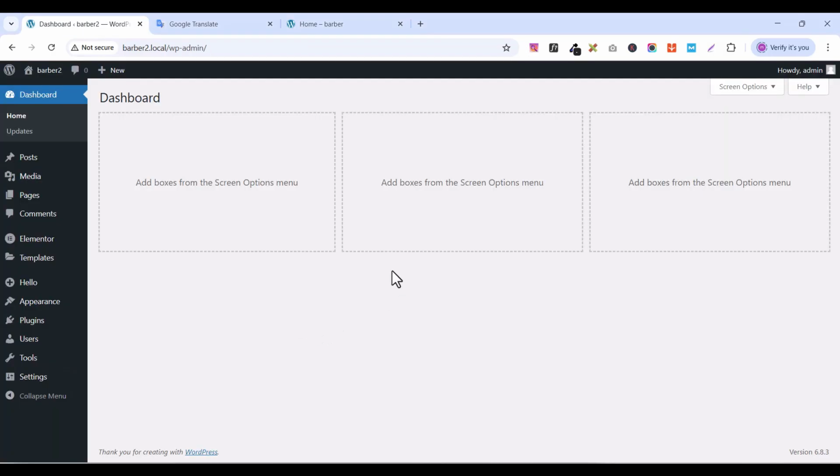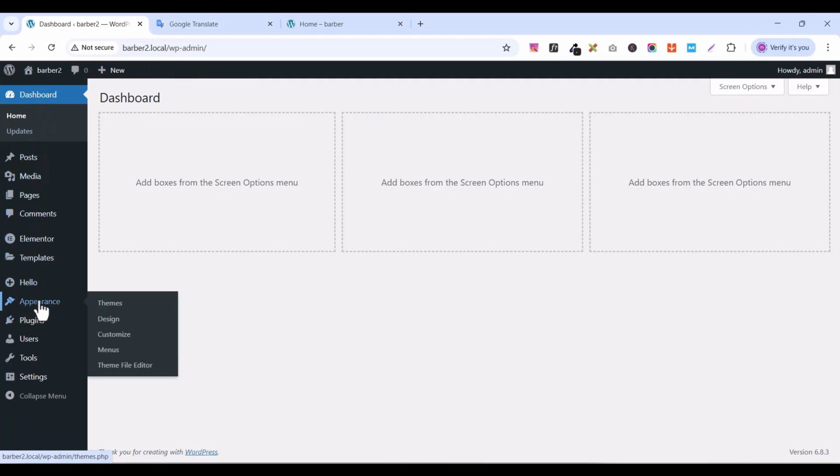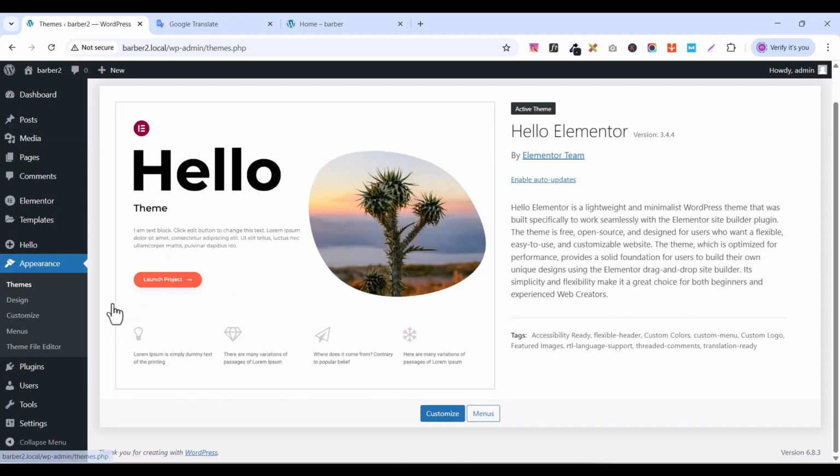So I am in my dashboard right now. So I'm going to show you the theme and the plugin that we are going to use through this training. So to see the theme and the plugin, come to the left side and come down, you see appearance. Put your cursor on the appearance and this window will open. Click on theme here and our theme section will open. So this is the theme that I am using. I am using the Hello Elementor theme.